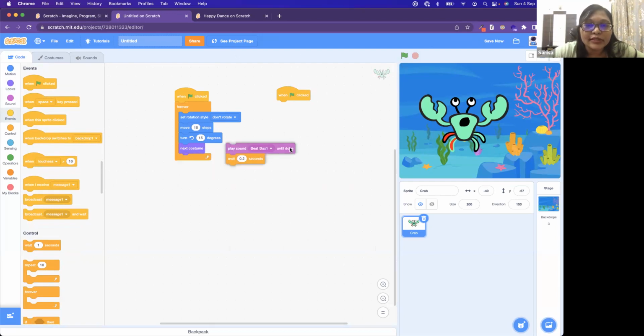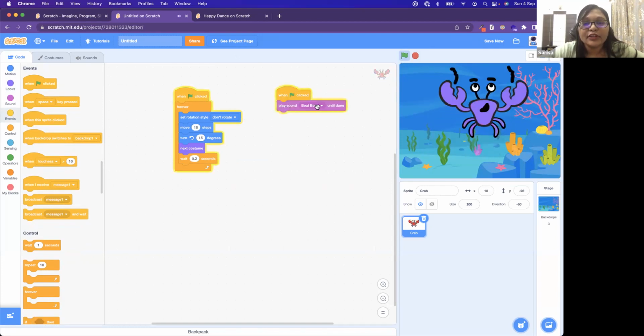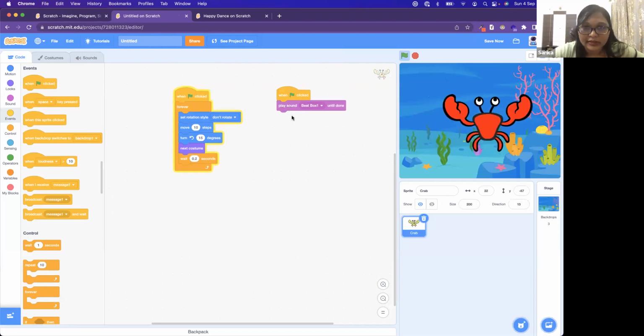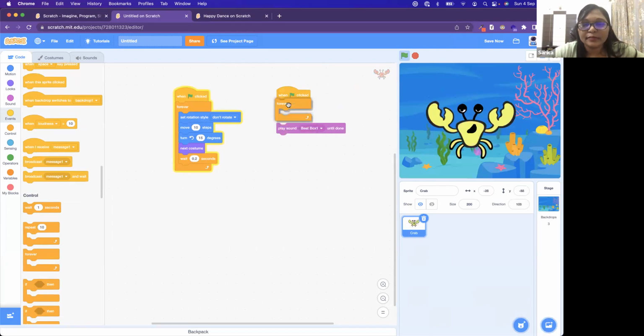So what I'm going to do is remove play sound from here and put it under the other one. Okay. So what is the mistake here? The mistake is that it's only playing once. We need it to play forever. Very simple.